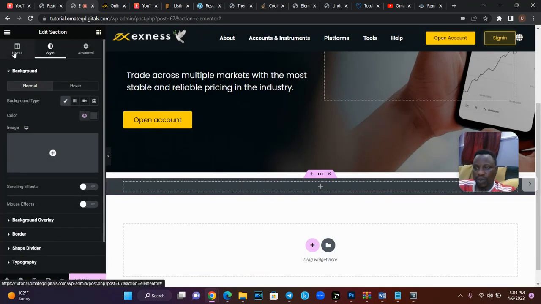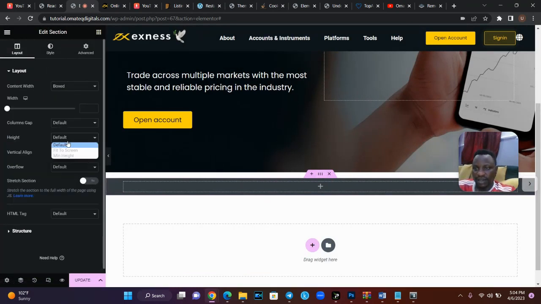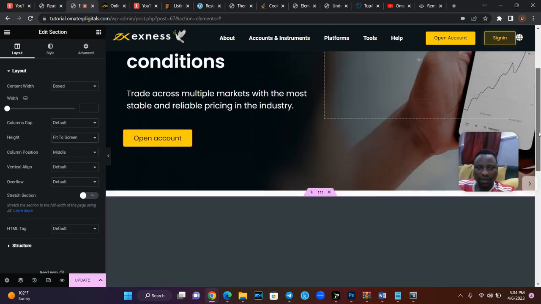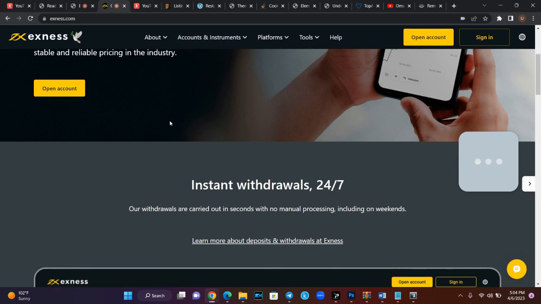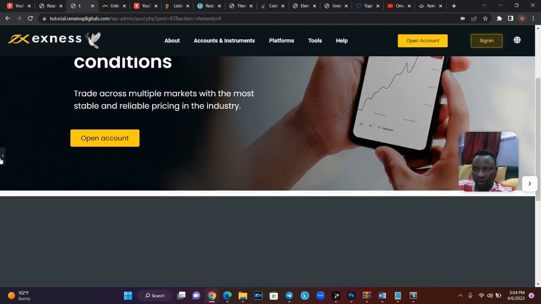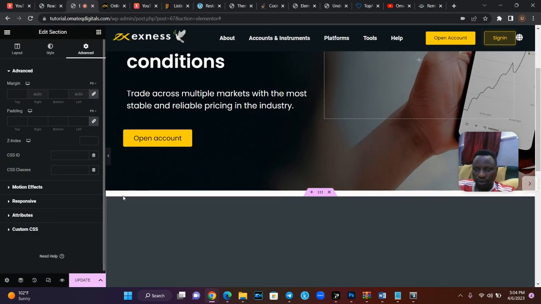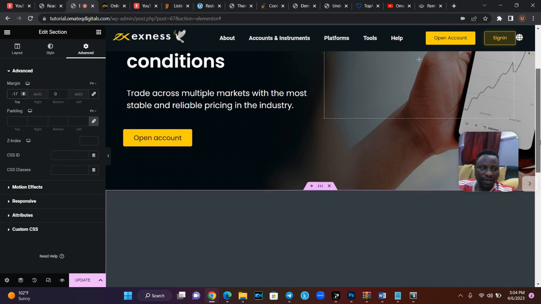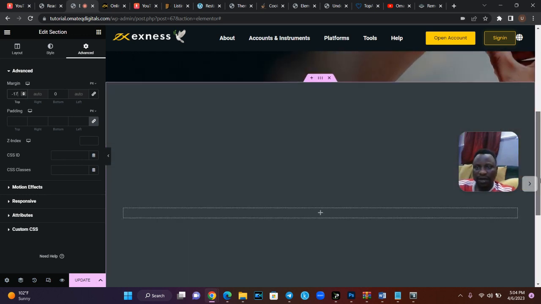Then I'm going to increase the height. I'll give it fit to screen, so that it can fit to screen. Then the margin top, because it has to cover. Look at this, it covered. So it has to cover. Then what I'm going to do, I'm going to margin top. I'll give it minus this, so that it can cover. Minus 17, so that it can cover.